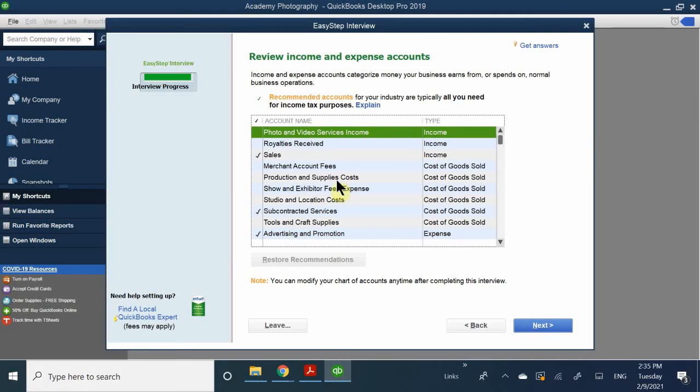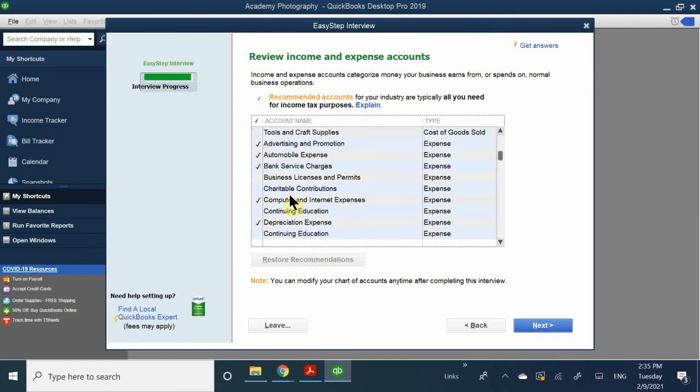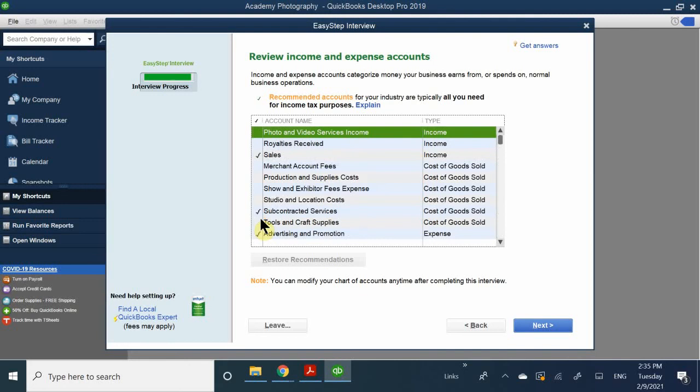And through this, instead of entering them one at a time, here they've already preset what should be recommended or what you can have in your generic chart of accounts. So instead of having to create every single one of these, they've already created it for you. And here we can choose whether we want to use it or not.